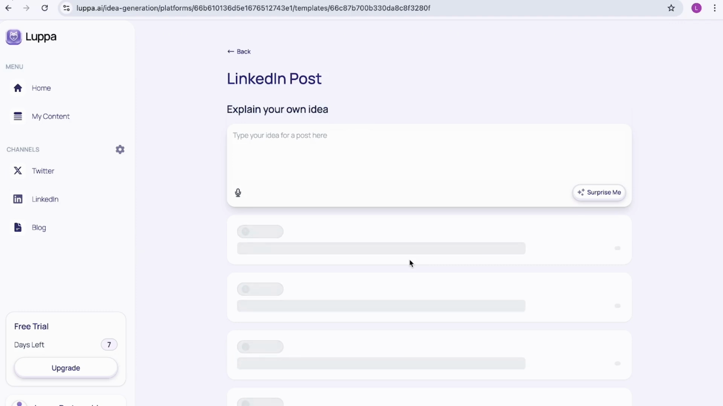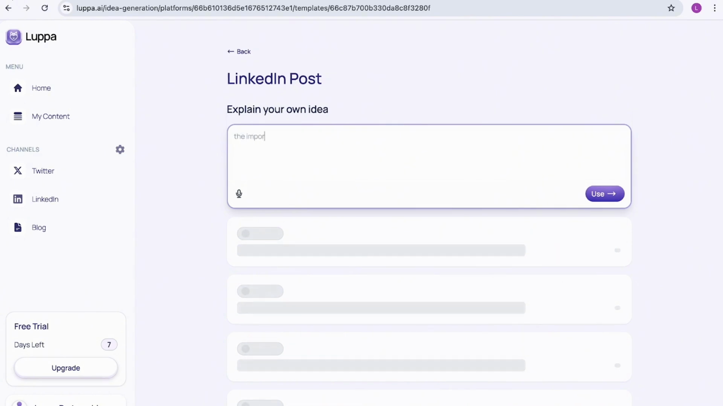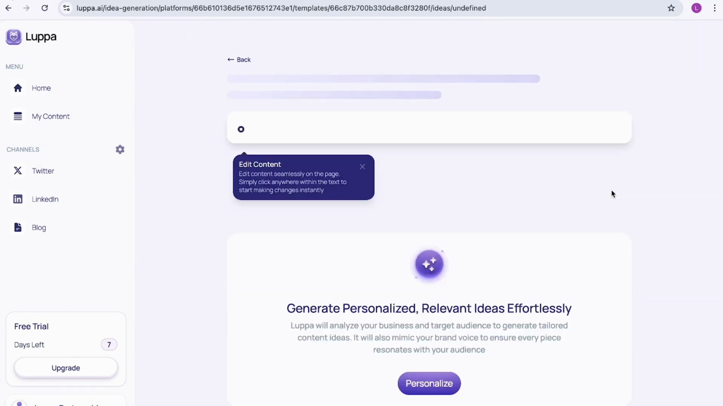When you come in here, it would ask you to explain your own idea. You may also be able to just click on surprise me, and then it's going to come up with content ideas for you. So maybe I'm just going to start by entering the type of idea I want to post. I'm going to say the importance of AI in businesses, and let's see what it gives us. Gonna click on use, and let's see what comes out of it.